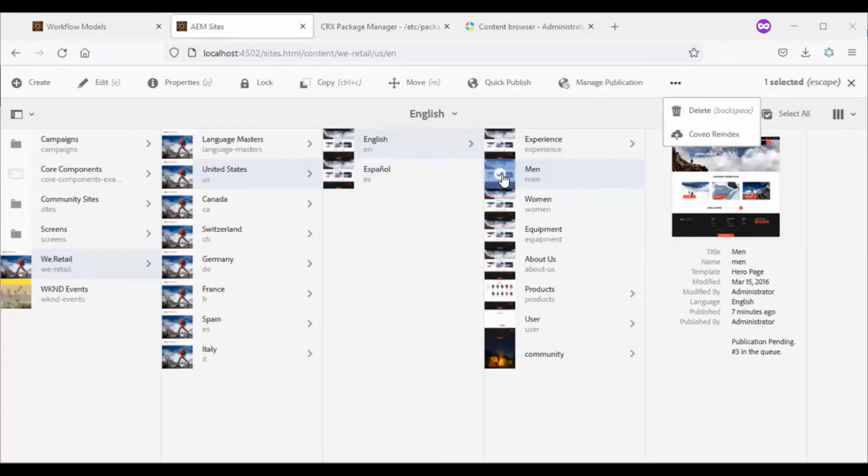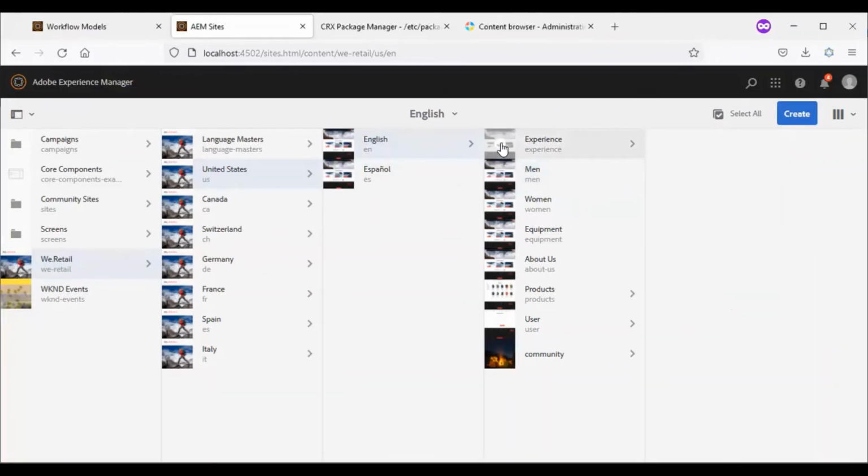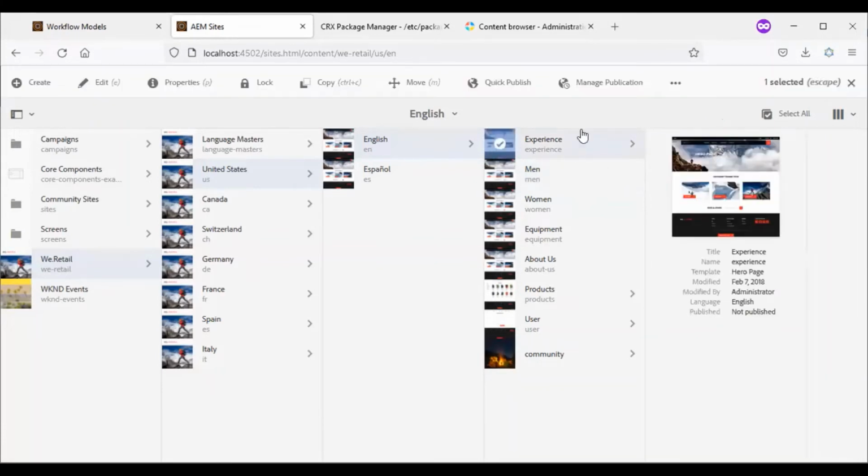This time we have done a Coveo reindex. We just selected the page and clicked on Coveo reindex. Now, in case I need to index multiple pages, I have another option. I can select the root page and go for the Coveo reindex so that all pages within the root path will be getting indexed within Coveo.